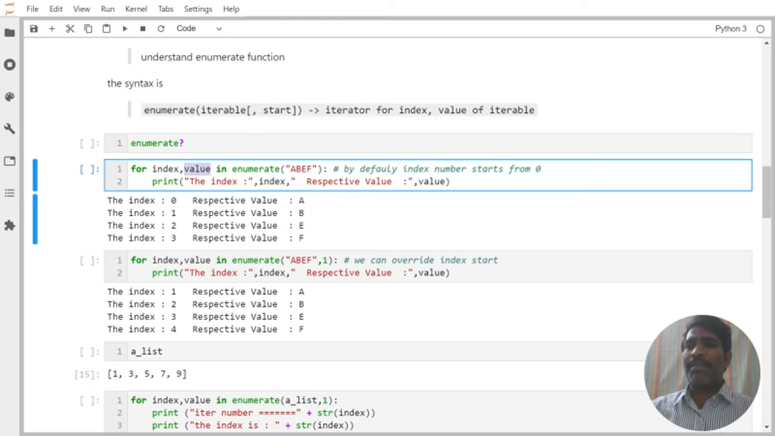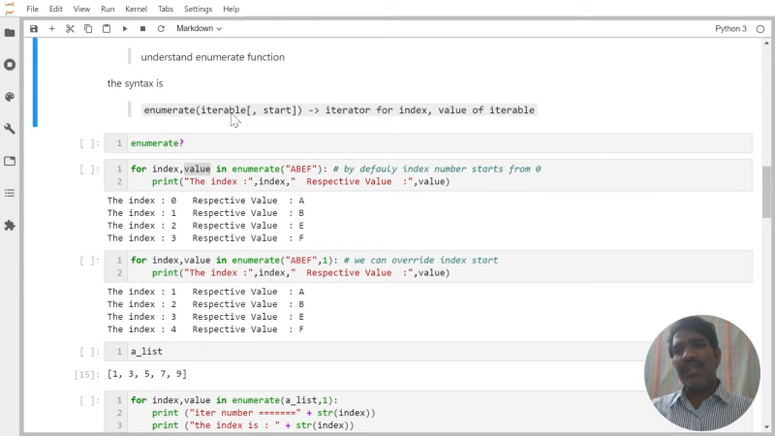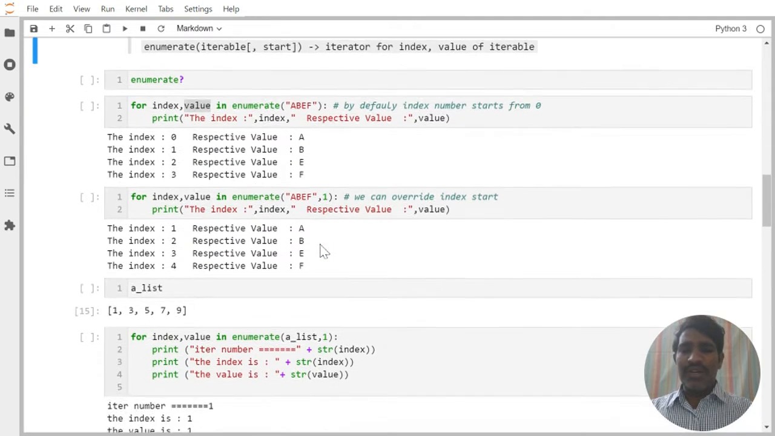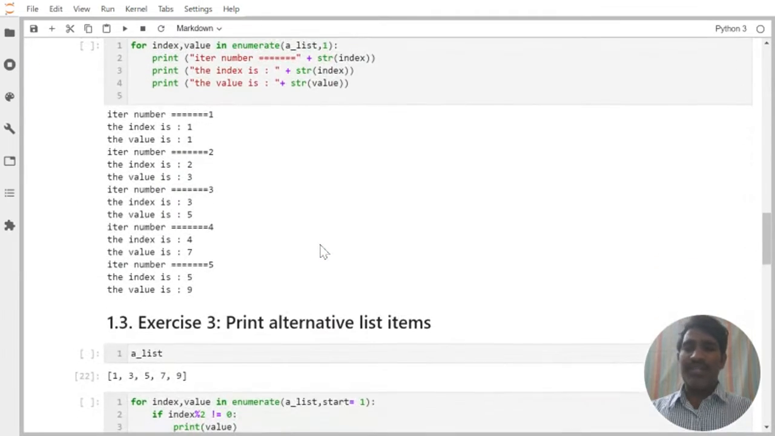Enumerate function I can apply on any sequence object. Let us go and try to experience it so that we will come to understand more. Okay, let us try to understand the syntax first.